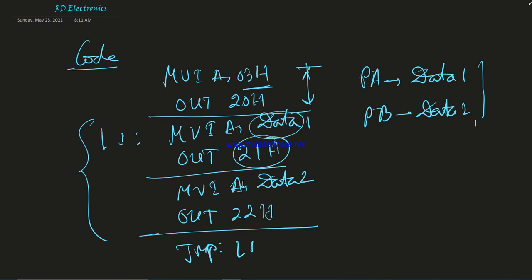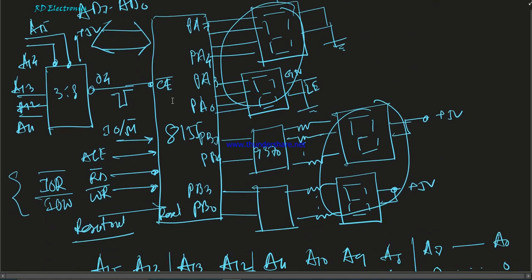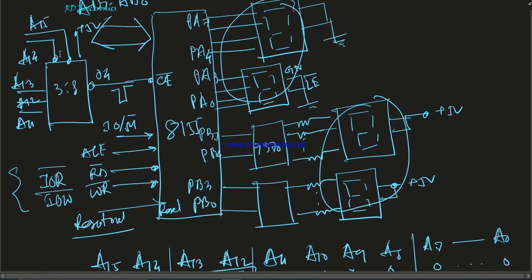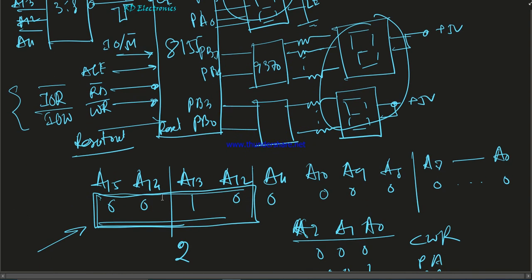Using this 7-segment display, you can also design a counter or any kind of value display, or show it in any application or project. So what is the algorithm? First of all, we draw the hardware. This is step number 1. Then we connect the address logic and all pins from the microprocessor, and then we decode the logic as per the internal hardware requirement of the 8155.